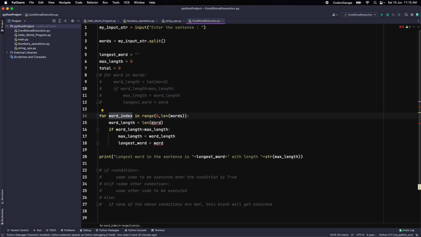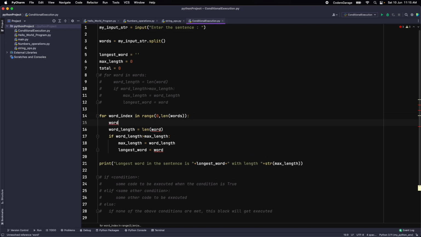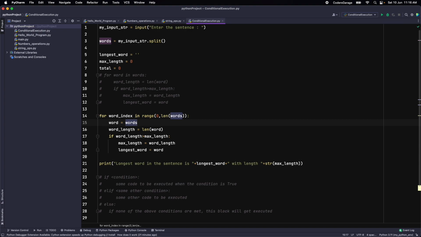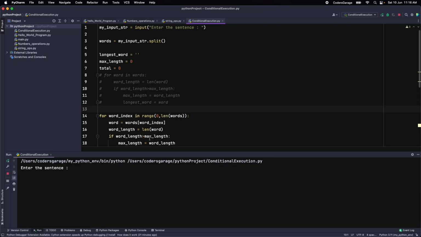So now the word variable is no longer available, right? Earlier we had word here, but it's no longer available, so it's underlined in red. So now where is the word? How do we get that word from that list? Any idea? Alright, if you remember, to get a particular item from the list, we can use the index of that item. So now from the words list, using the word index, we can get the word. So the same loop is now modified to use the index.